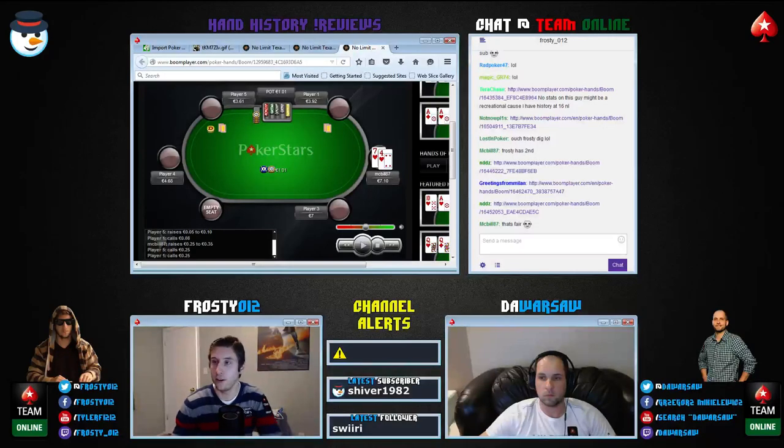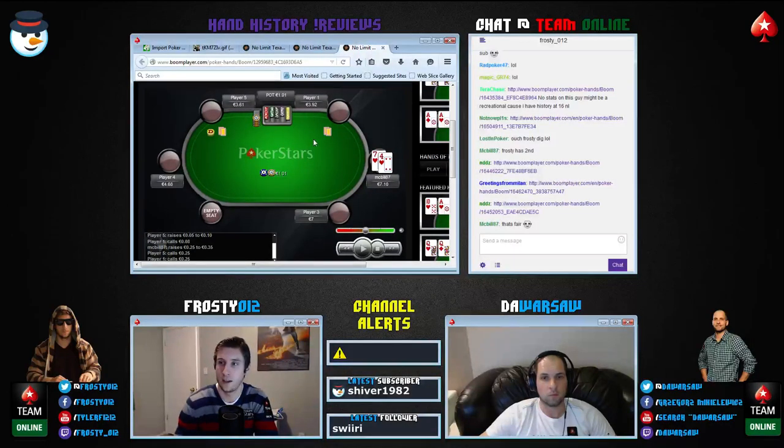Even if you don't have stats on players, even if you really don't have any reads, there are things you can use to quickly make assumptions, and stack size is definitely going to be one of them. If they aren't using auto top off, if they're sitting with a weird amount like this, they're probably just playing for fun, and they're probably not going to fold to too many 3-bets.